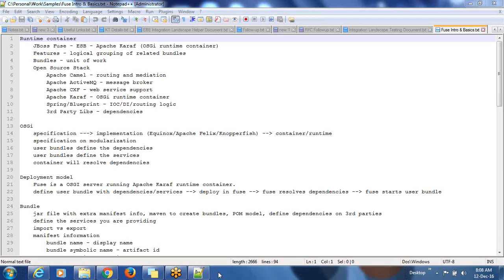For each implementation, there is a runtime. Apache Felix provides a runtime called Apache Karaf. It is a runtime container which provides an environment where you can run any application based on OSGi. So Apache Karaf is being used in JBoss Fuse for the runtime container part. Basically, when you deploy your application in Fuse, you are deploying your application in Apache Karaf.